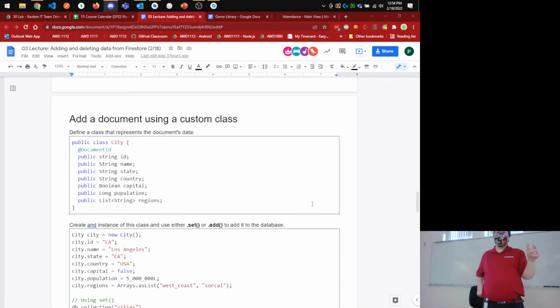One thing I might note here is something that I found out this week that wasn't actually in the documentation, is this @DocumentId annotation. Whatever you have in your class that's supposed to be the ID field for the document, make sure you add that. My experience was when I pulled down the movies and looked at what was in there, the ID of the movie was actually coming up null until I added that.